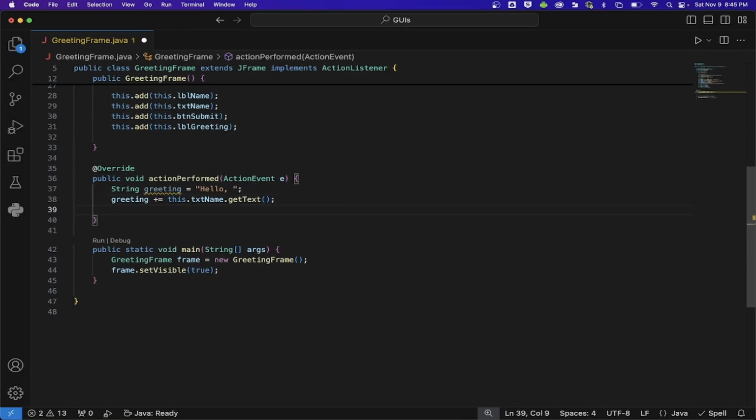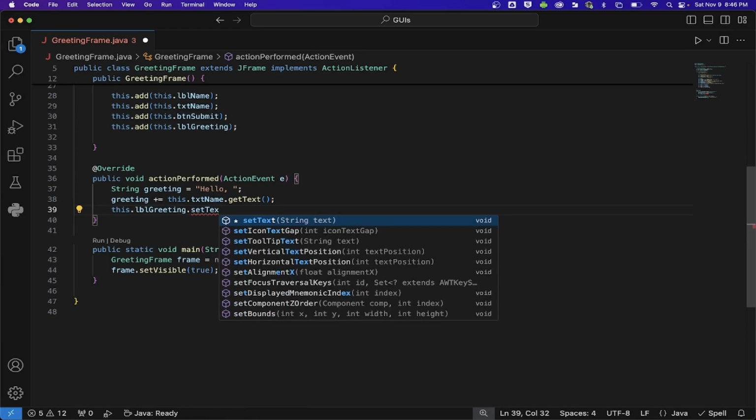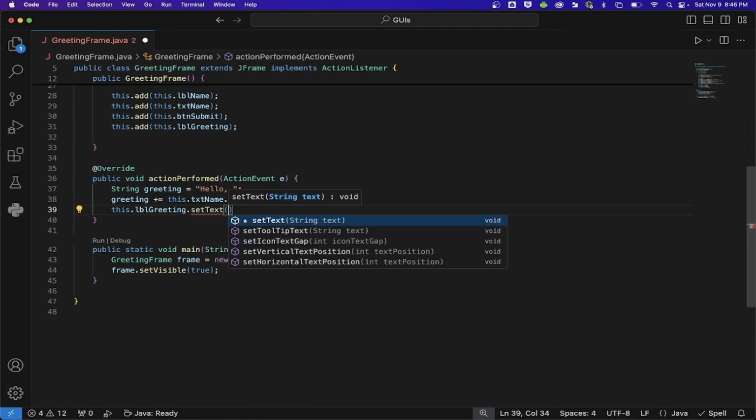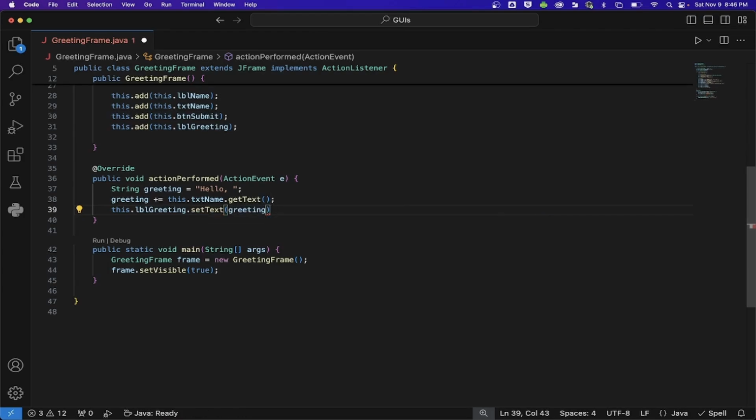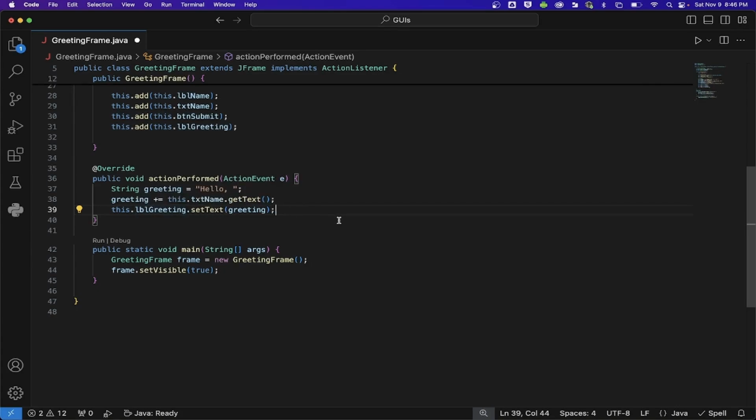And finally, I want to take this greeting string that I've created, and I want to display that in my label that I've created for that purpose. So I'm going to say this.lblGreeting.setText. And in my setText method, I'm going to pass in the greeting that I've set up. So that makes sense, right? In the widget that is intended for the user to put in input, I'm going to get that information out. And in the widget that is intended to display my result, I'm going to set text back into it.